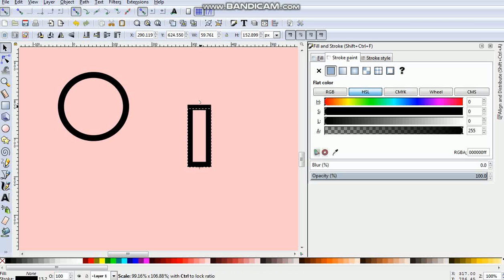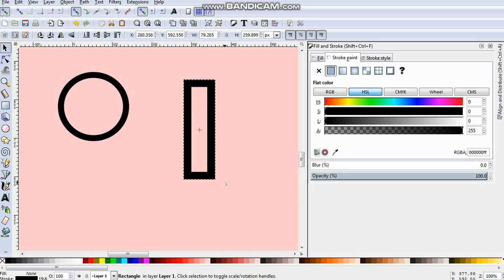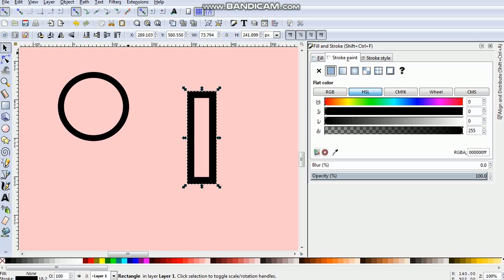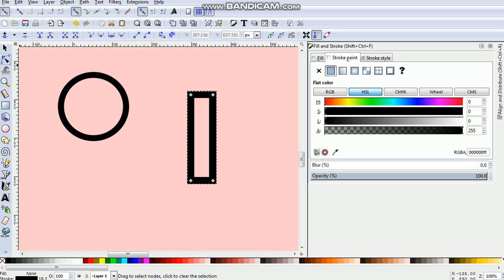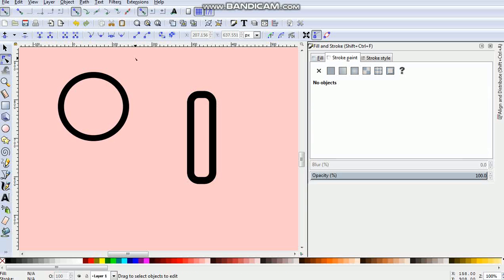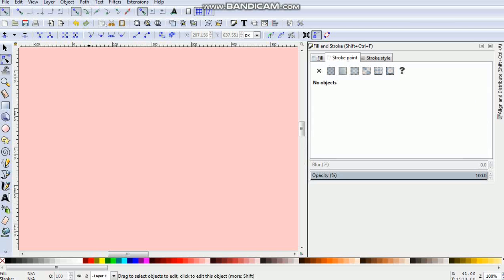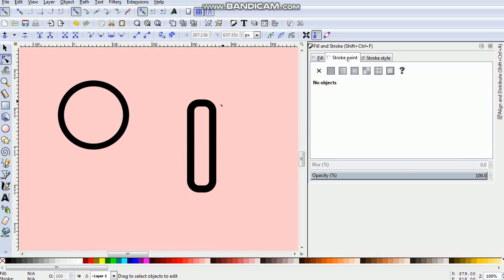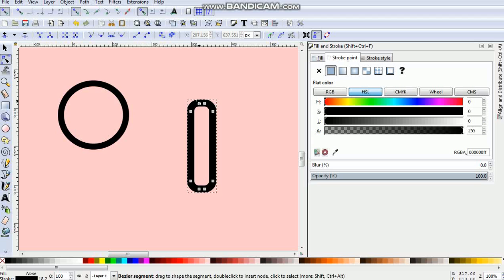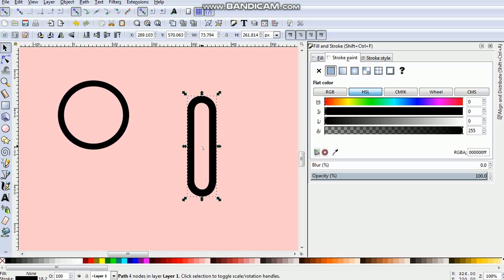I think I will increase the size. Yeah, okay, so I will go to Path, Object to Path. Now I can grab the path tool. Actually no, I will make the corners curved like this. Now I will go to Path, Object to Path. Just select these middle two nodes and delete them like this.